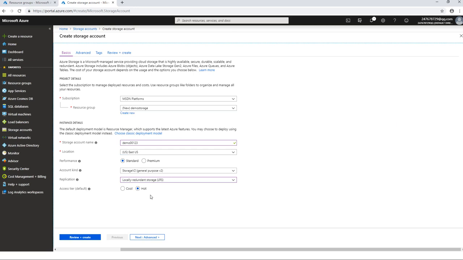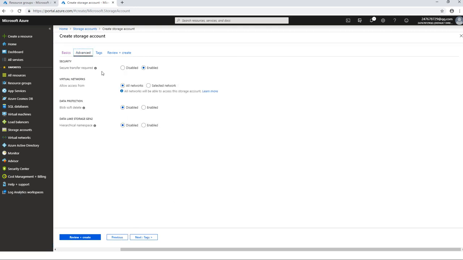So hot and cool. If you need constant, frequent access to the storage, you select hot. Otherwise, you select cool. Right. So we can review and create. It's enough, but there are advanced settings. If you're interested, you can browse all this.